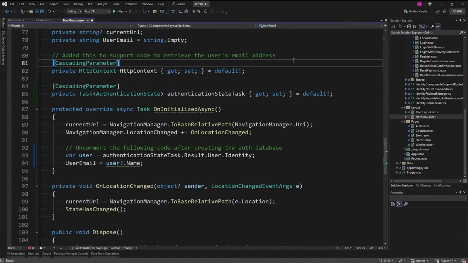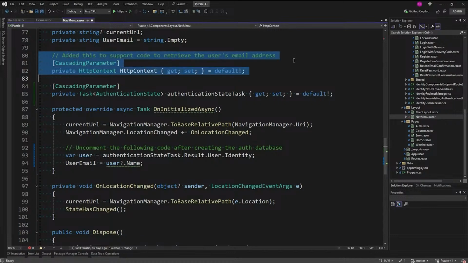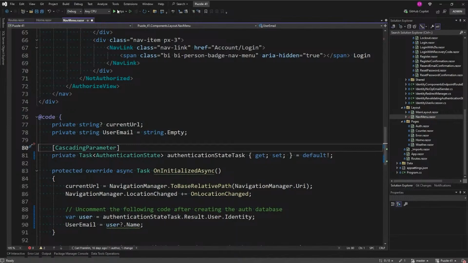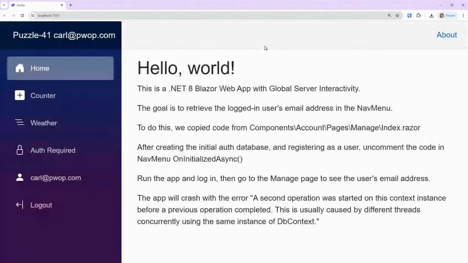Before we run it, let's get rid of this HTTP context because we're not using that at all. And let's run it. There we go. Hello world. And you can see I'm logged in and my email address is right there in the Nav menu. Nice. No errors. Doesn't crash. Good stuff. Ship it.